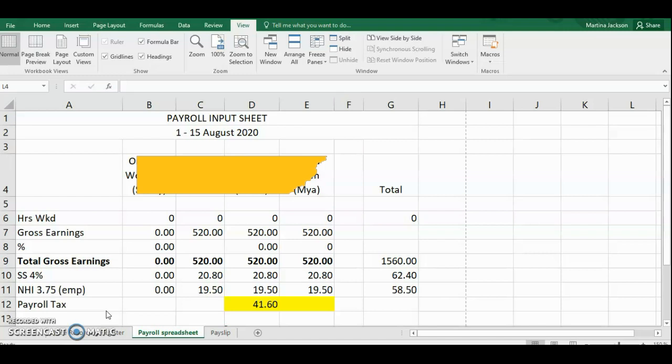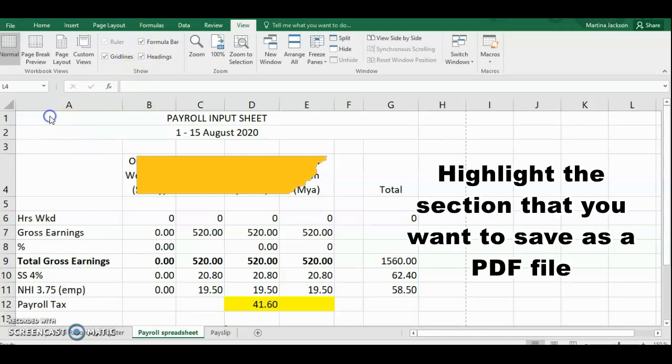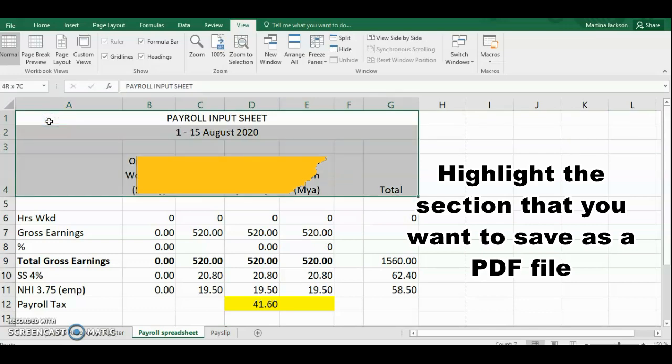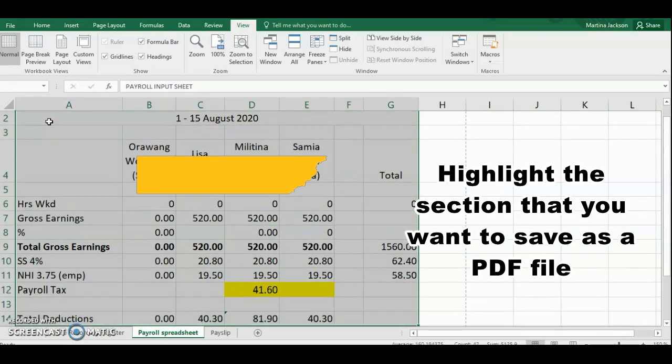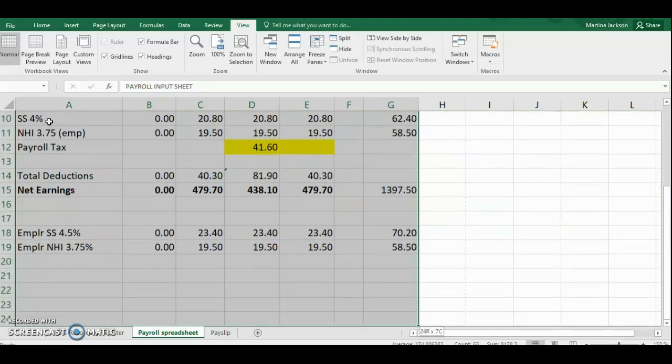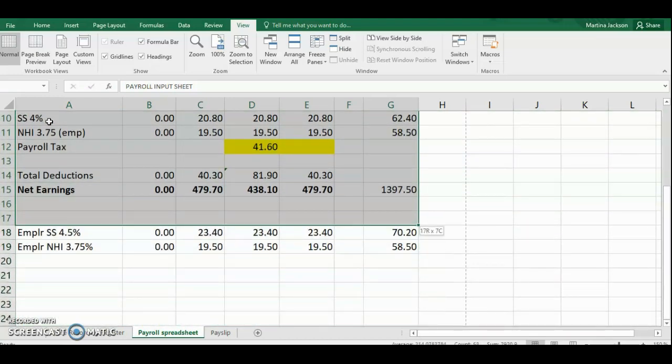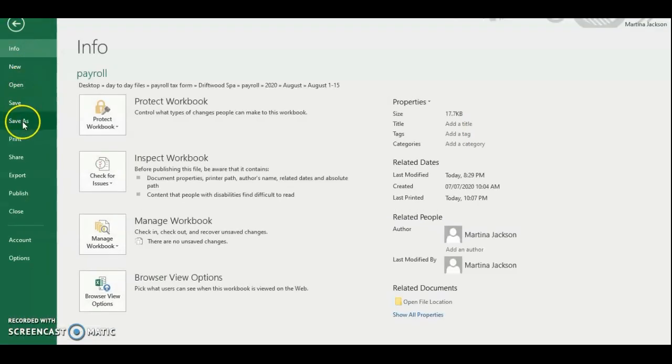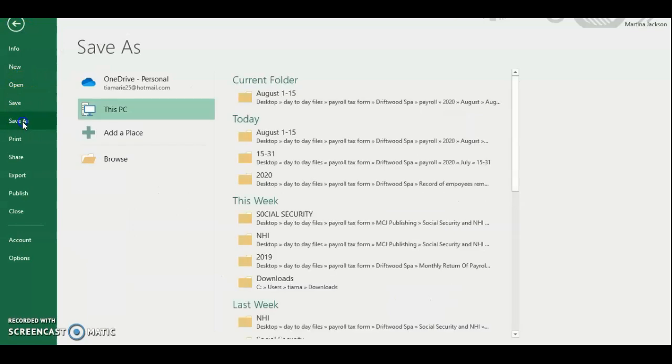I'm going to show you how to save a section of your Excel spreadsheet as a PDF file. So the first thing, of course, we will have to highlight what it is you want to save. So I'm going to highlight this information here. And I just want up to here. Right, and then we're going to go into File, select File, and I'm going to go to Save As.